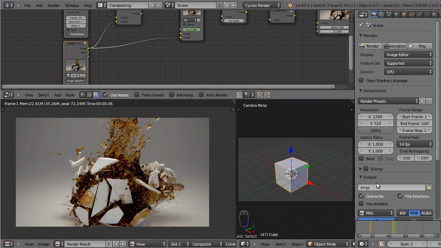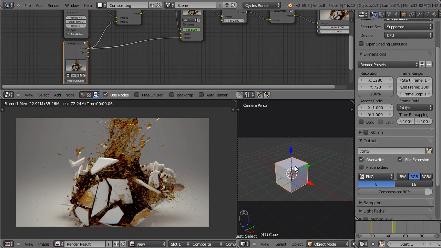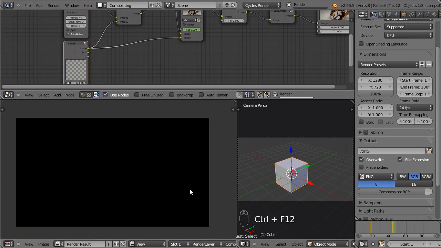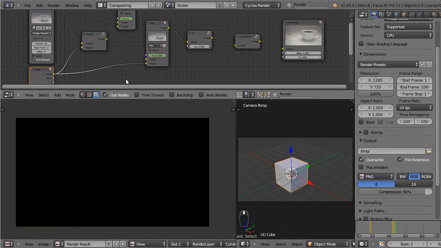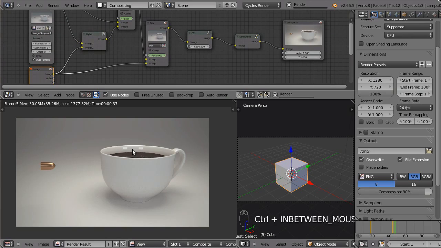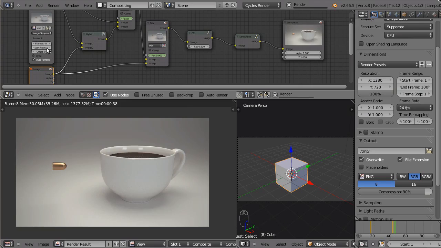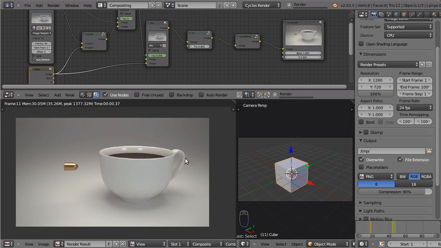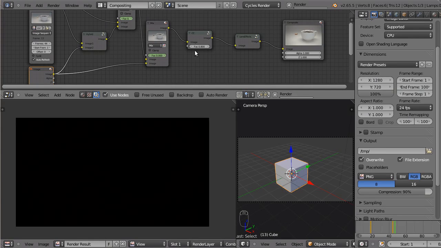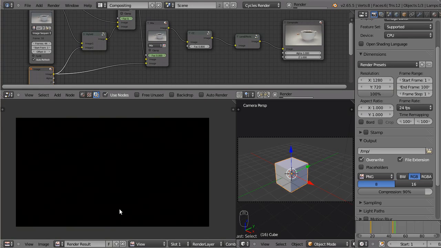If you now want to render this, you can specify an output format and just press rendering an animation, press Ctrl F12, and this will render every frame you have based on your composite. So it won't do anything, since we don't have any render layers, render layer nodes in here. It won't render anything in 3D. It will only add these nodes to our image sequences and create a nice output.